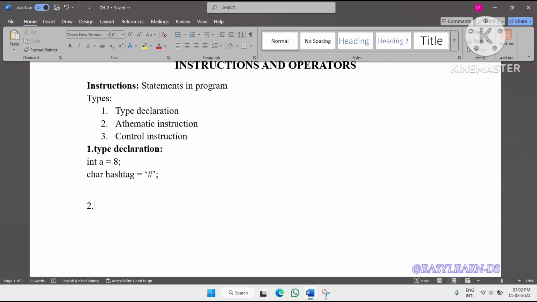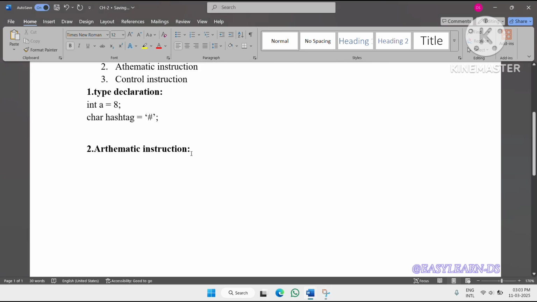The next thing is arithmetic instruction. Arithmetic instruction is nothing but an order. For example, I am ordering to do an addition, or subtraction a minus b, or multiplication a into b, or division a by b, like this. These are the instructions. Here plus is an instruction, then minus, then multiplication star, and slash for division. Then what about a and b?